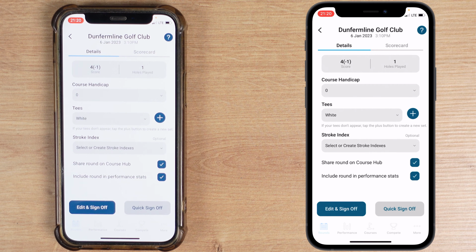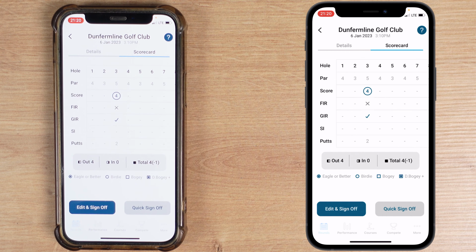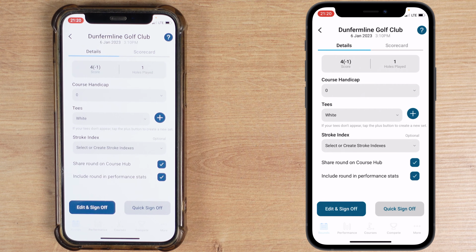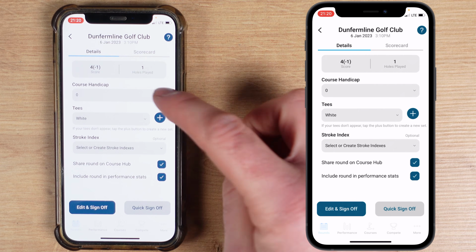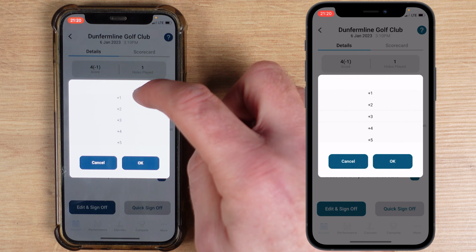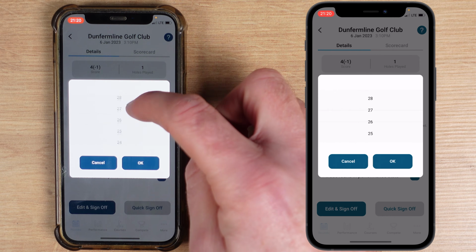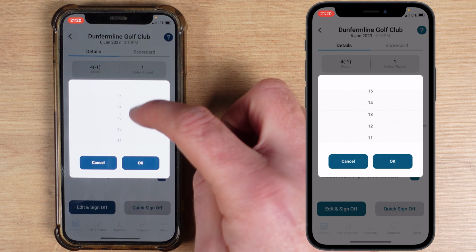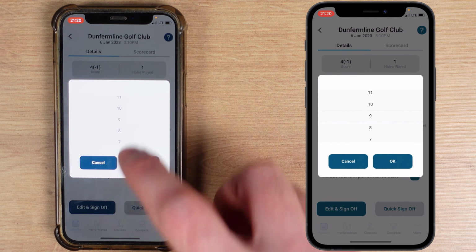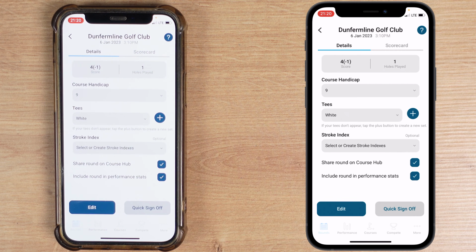You'll see here at the top, we've got details about the round, and we've got another tab here called scorecard. So this scorecard gives you a similar amount of information as you saw on the previous screen, but it now includes things like your stroke index and your putts. And stroke index is actually a new feature with the ShotScope editor. If I jump back to details, you'll see that we have the option to enter our course handicap in here. So you can select plus numbers right the way through to handicap here. So let's say, for example, my course handicap is 9. I can enter that in here and then I can click OK.